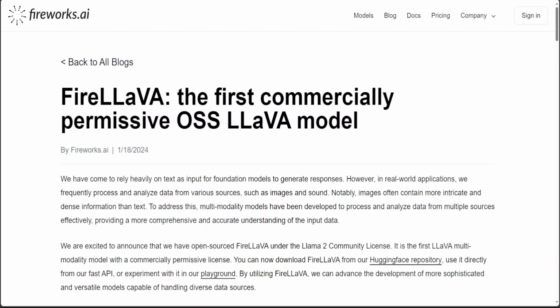Plus, I will be showing you how you can install it locally, and also how you can use the hosted model of FireLLaVA by using simple API calls in Python from your code. So let's get started.